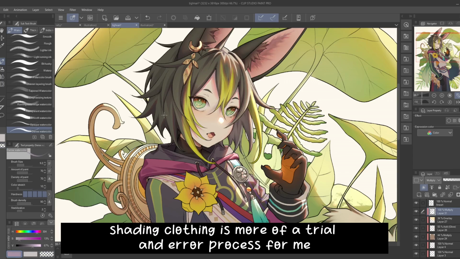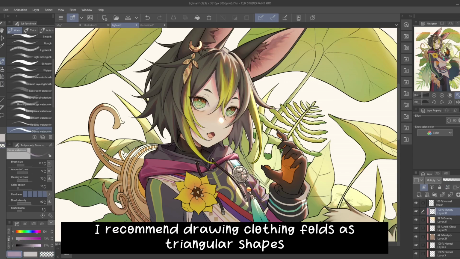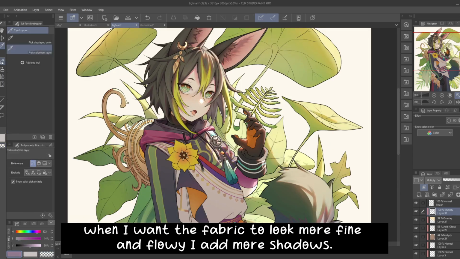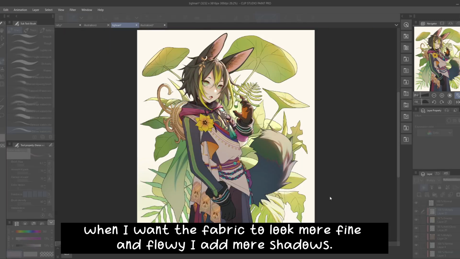Shading clothing is more of a trial and error process for me, but I recommend drawing the clothing folds as triangular shapes. When I want the fabric to look more fine and flowy, I add more shadows.